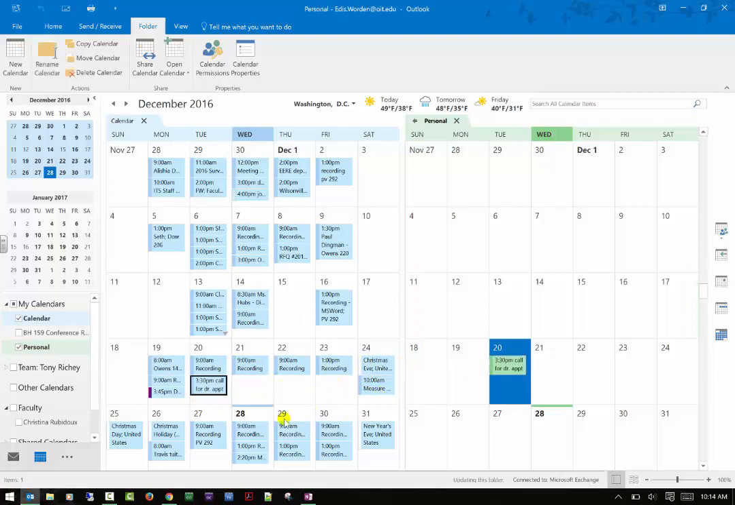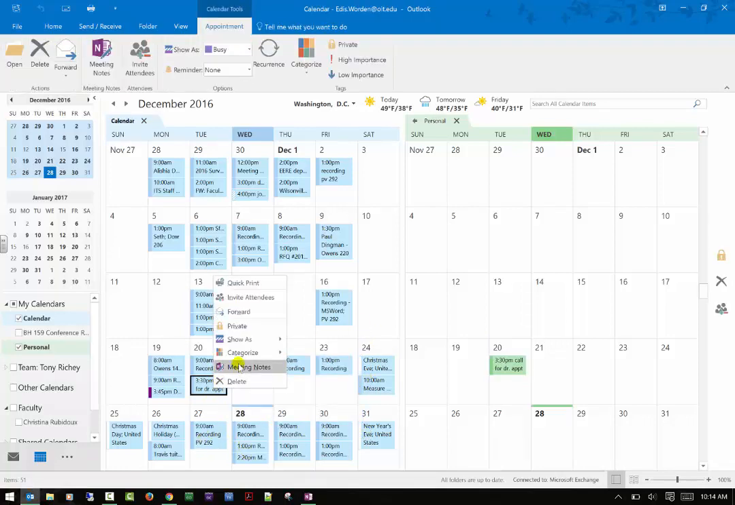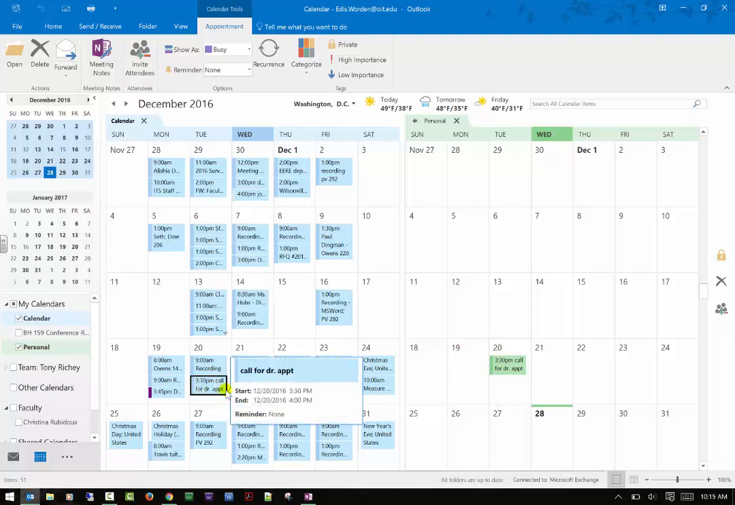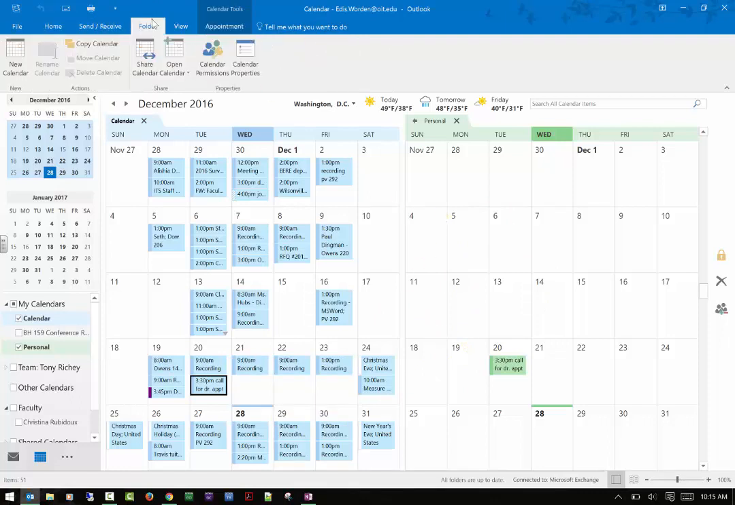So I can actually take all of this if I want, since this is personal, I can move it over there or copy it over there, or I can right click it. I would just have to delete it off of there. And so let's go back to folder. So you can create a new calendar.